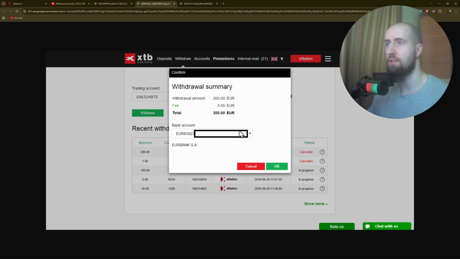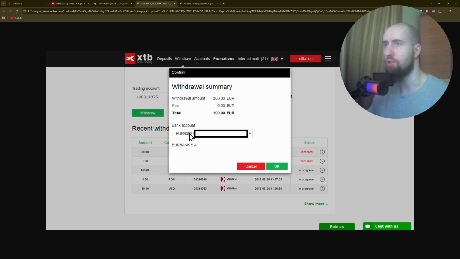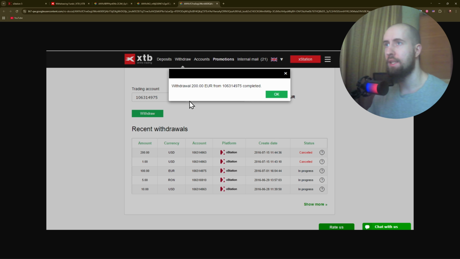After that, as you can see, you just need to choose a bank to which you wish to withdraw. Your bank account also needs to be added through your payment methods. As you can see, you choose your ID of your bank and then press on OK. And as you can see, the withdrawal of a certain amount that you set to your bank account is completed.